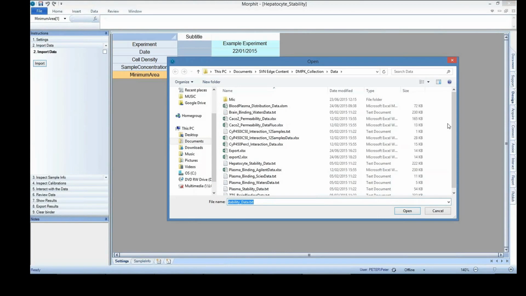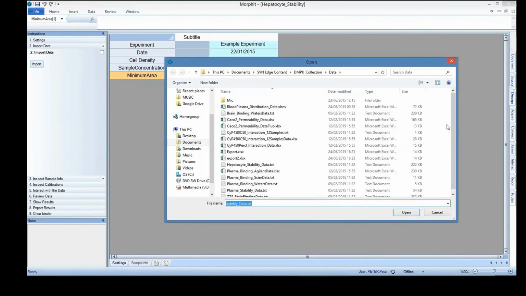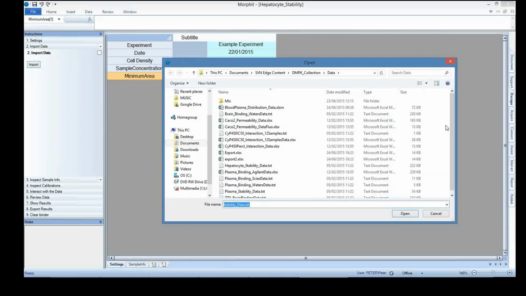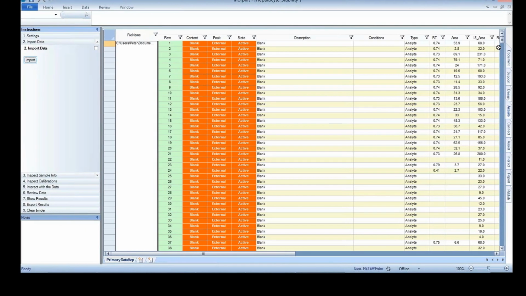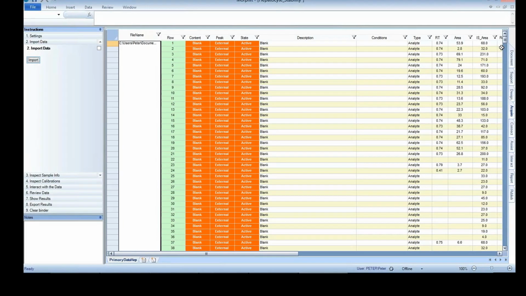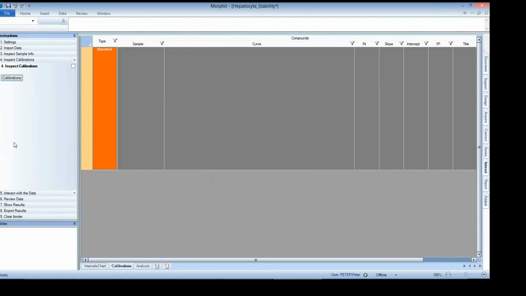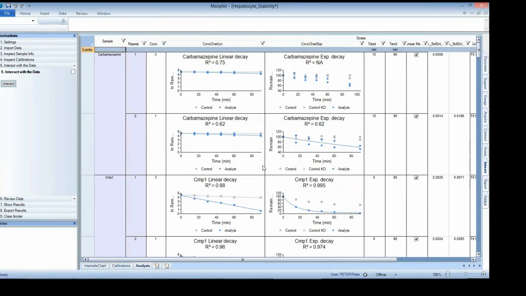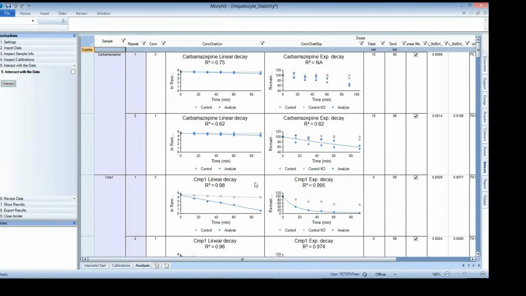So here we are. Then you can provide some additional sample info, and in this case, as you can see, every drug was measured in 2 repeats at different concentrations. So you could say, okay, I've measured at 3 and 2, for instance. You could change this. This is manual input. But this is the default as it picks it up from the settings. So then we move on. We can have calibrations. There are no calibrations in this file. Then we can interact with the data. Here you see the linear decay model that is needed for the decay of the hepatocyte activity.